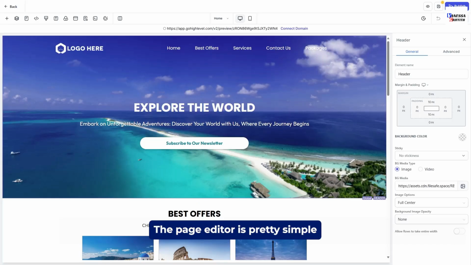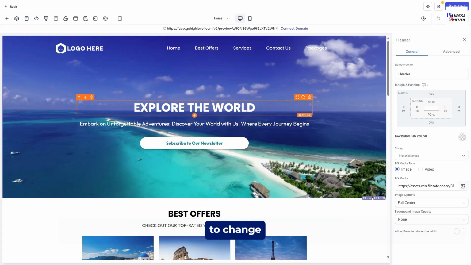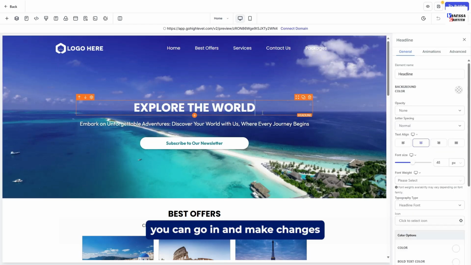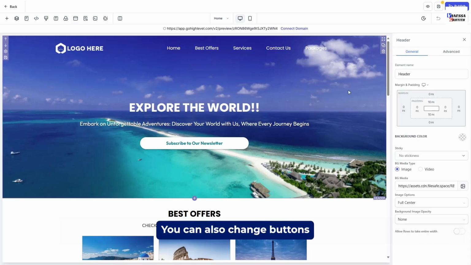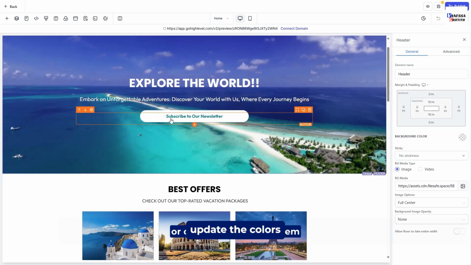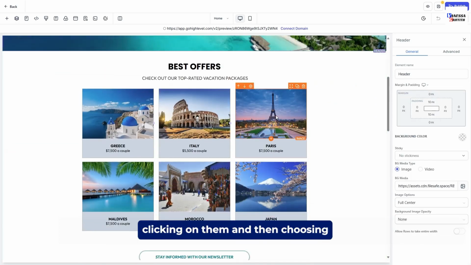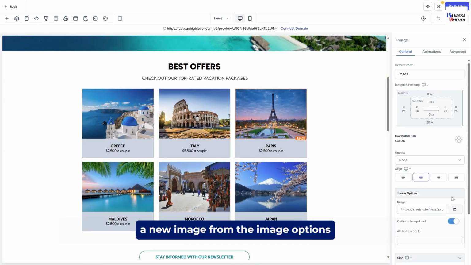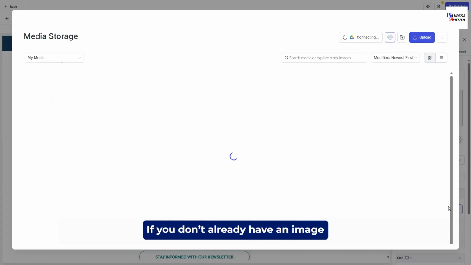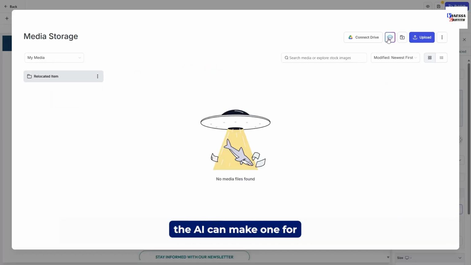The page editor is pretty simple and easy to use. Simply click on anything that you want to change. For example, this text box, and you can go in and make changes to the text, like this. You can also change buttons, update the colors, or change the text on them. You can even update images by simply clicking on them and then choosing a new image from the image options. If you don't already have an image, the AI can make one for you.